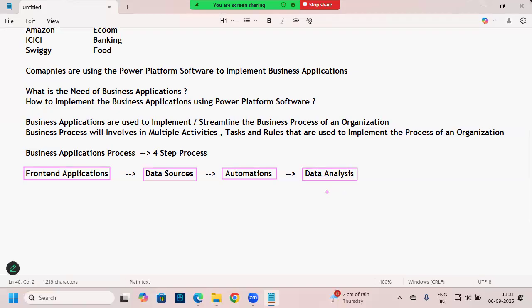And also, we'll understand why this data analysis depends on the data sources, and why this data sources depends on the front-end applications, and this automation sometimes depends on the data sources. So how the automations depend on the data sources, you'll come to know. How these 4 steps are connected with each other internally, we'll discuss in detail, right?